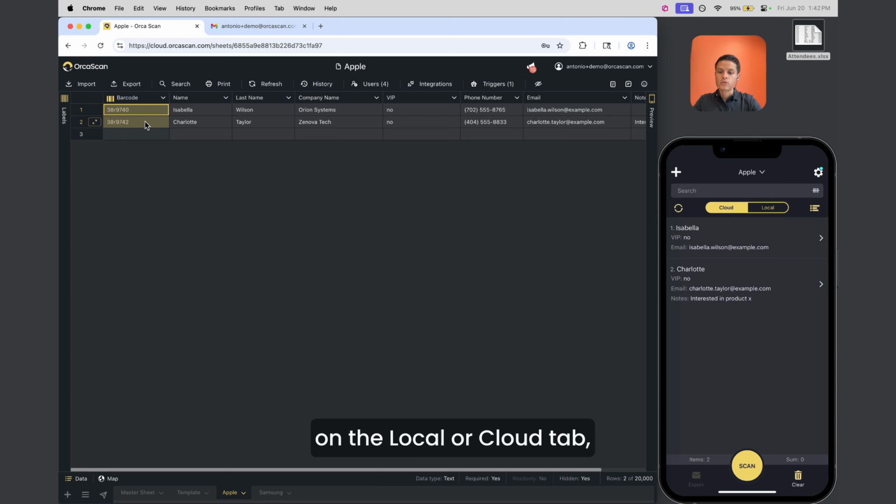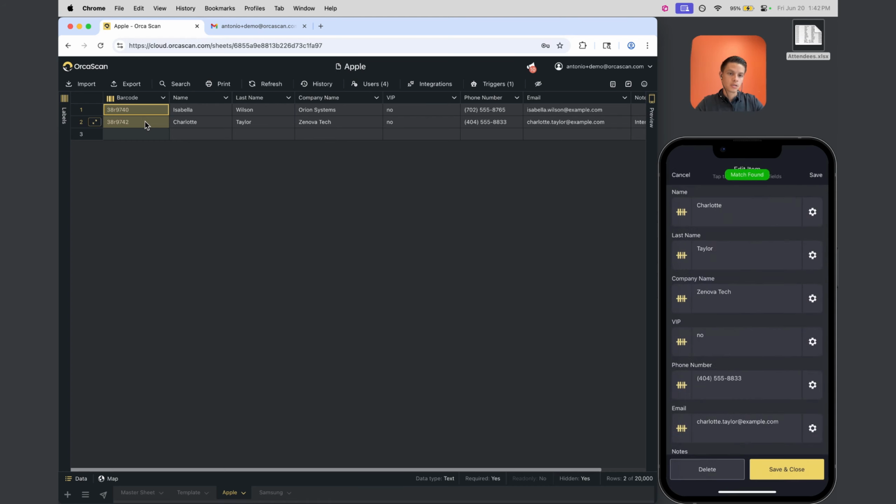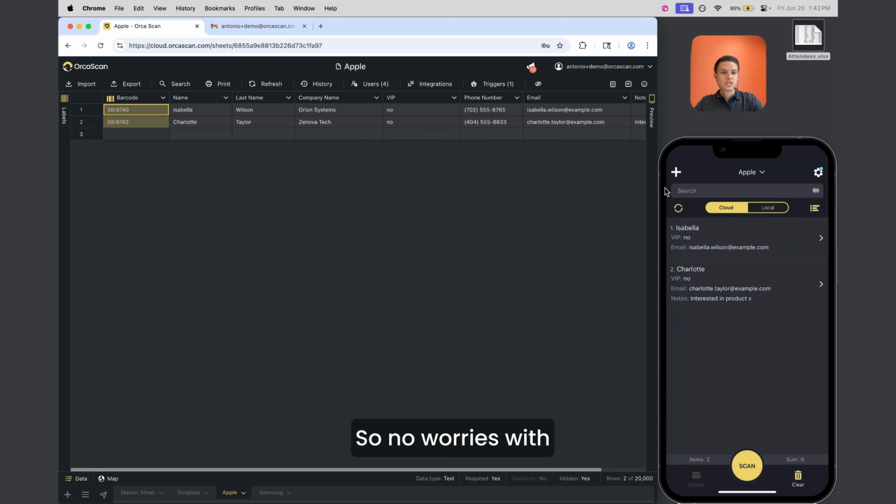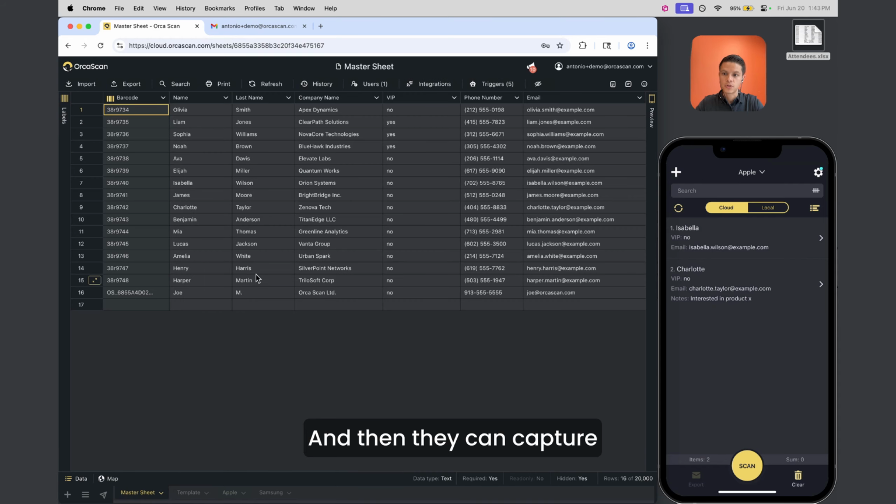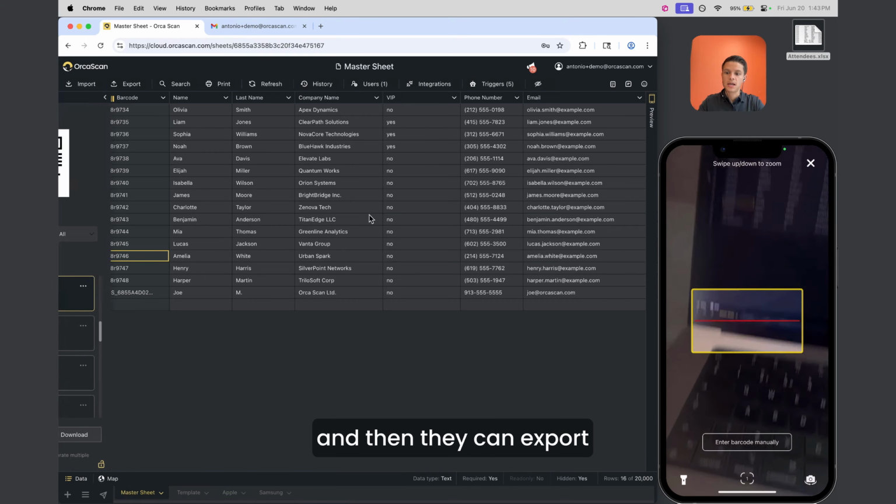So whether you're on the Local or Cloud tab, it doesn't matter. As long as the exhibitor scans the barcode and taps Save and Close, that attendee information will be automatically on their sheet. So no worries with the Cloud and Local tab. As long as they scan and tap Save and Close, they're good to go. It'll be on their sheet after the event. So that's how it's done. You've created a sheet per exhibitor. Now the exhibitor can scan barcodes, capture the attendee information, and then export it after the event.